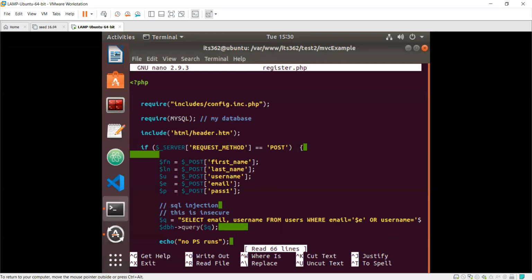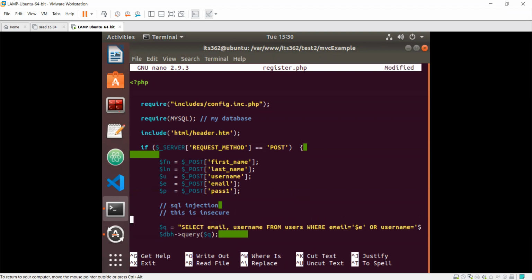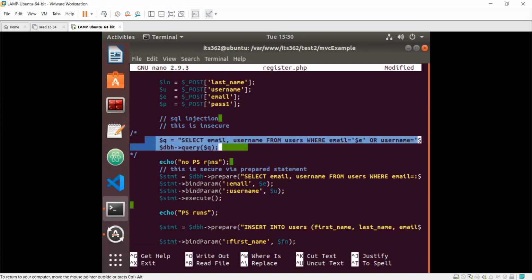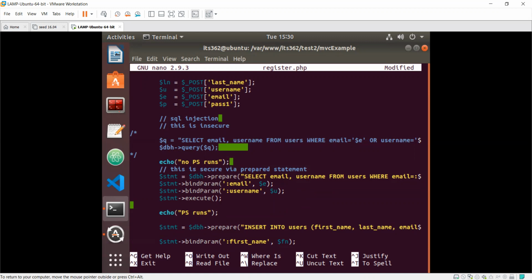So let's see. First name, last name, username, email, password. So then this one, I'm just going to comment this out. I don't need that. Get rid of this. So just remember, I just wrote this kind of to indicate don't do this. It's because of SQL injection. When you take 450, we'll do labs about it. Just don't do that.